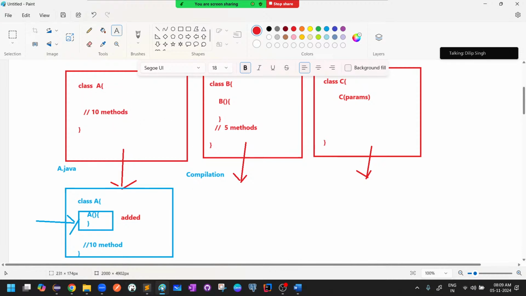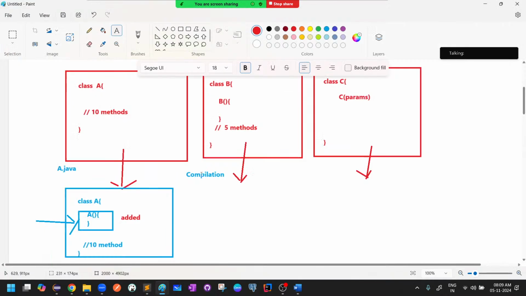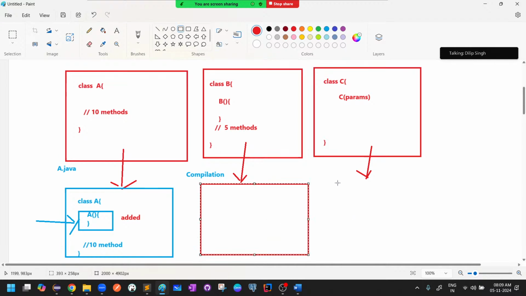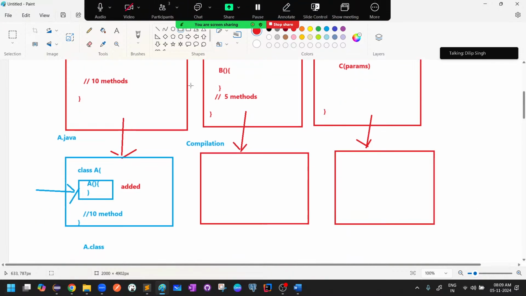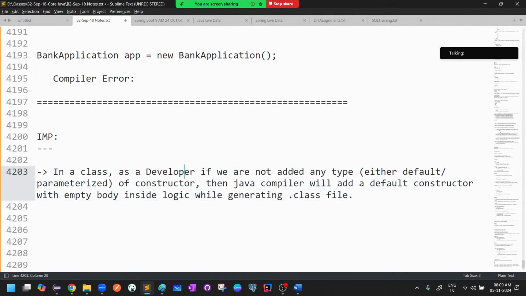Now, if I am applying the same rule again with respect to this, in this case, is the compiler going to add any constructor or not? Point number one. Can you tell me? What I said is, it doesn't matter whether it is default or parameterized. If you have not added any constructor, then the compiler will add one. If you have added anything, then the compiler will not do anything.